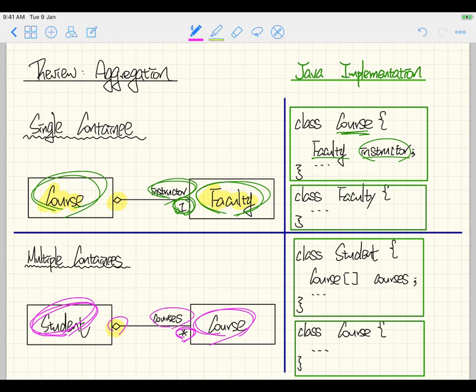And how do we reflect this on the Java implementation? In the student class over here, we have an attribute called courses. And courses over here correspond to the courses over here, right? And then, how do we reflect that there are multiple containees for each container? Well, we simply say, for example, array type, or it can be an array list of course. Okay, and then you also got the faculty and course classes defined separately. Okay, it's a very quick recap.